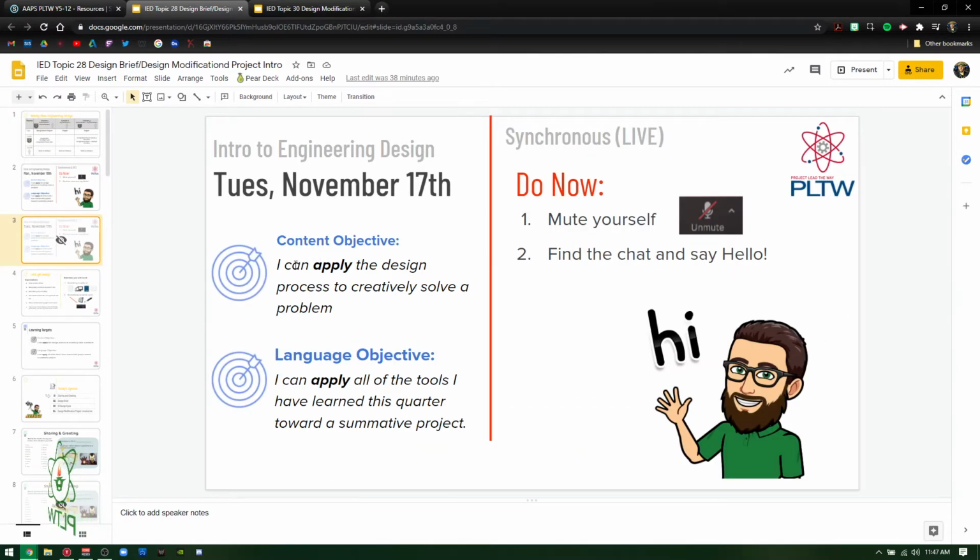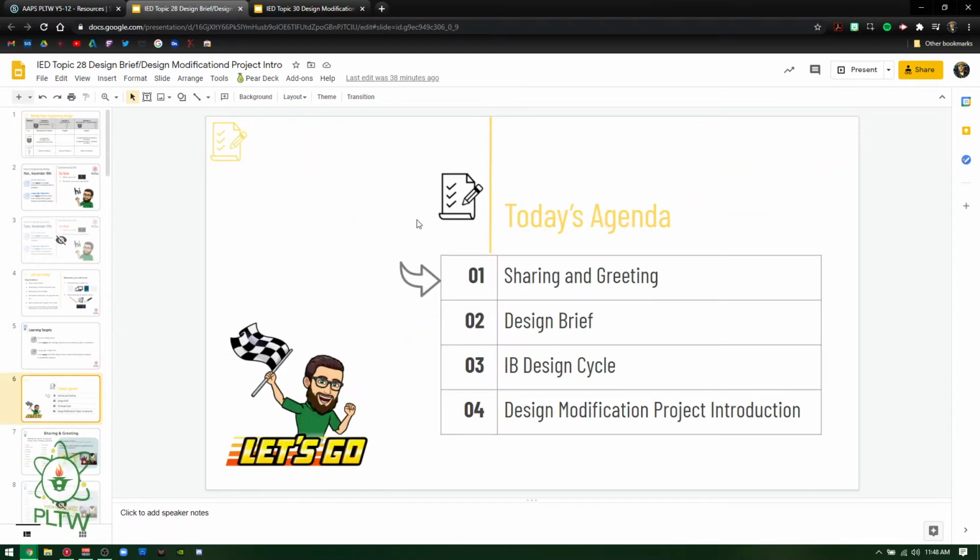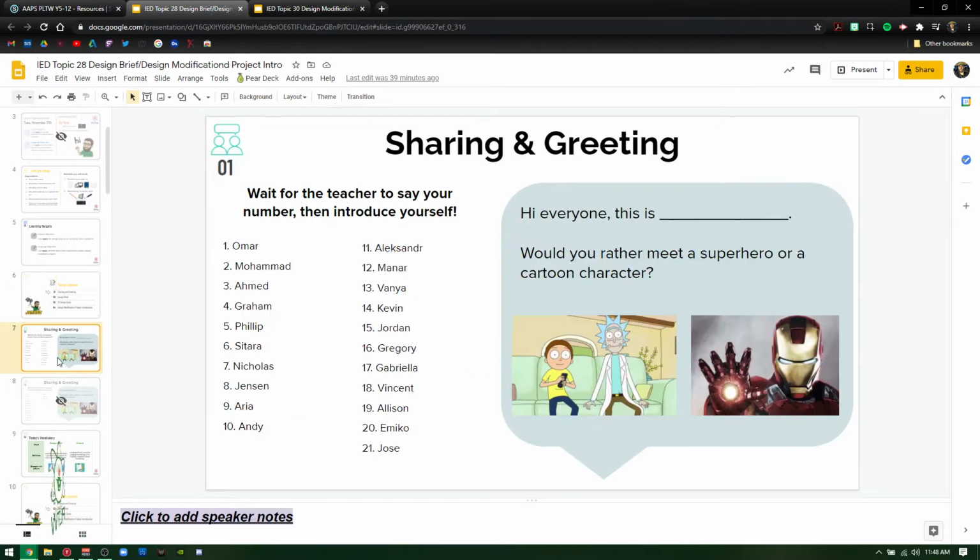So Monday, Tuesday, same kind of deal as we always have. Here's the agenda for this specific one. Sharing and greeting, like always. We're going to go over what a design brief is, the portions of them, the IB design cycle itself, what that looks like and how it compares to the Project Lead the Way design cycle, and then the actual new project. You can see that there's a lot of topics here, but once they get their feet wet, they'll take off, trust me.